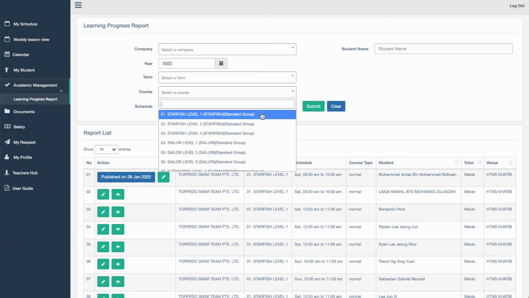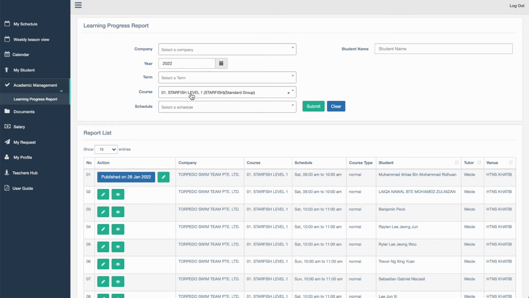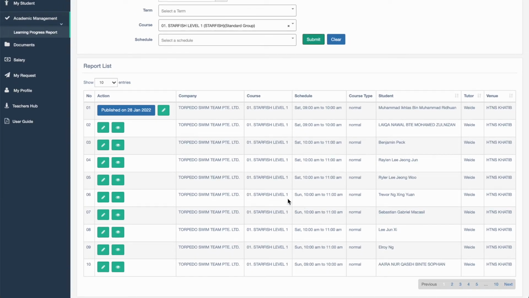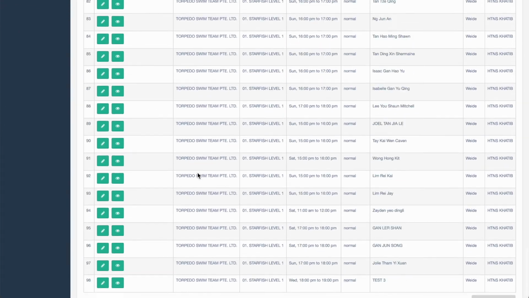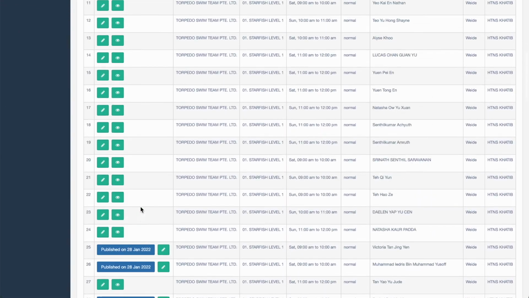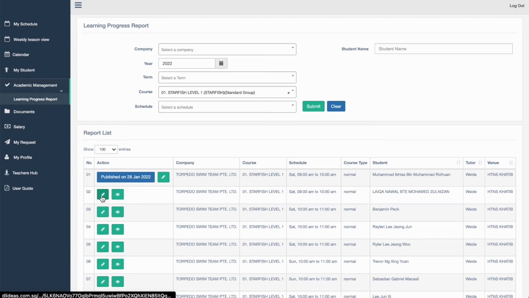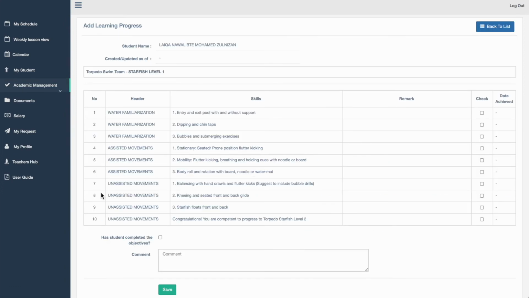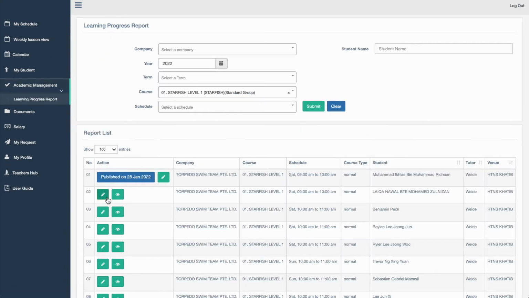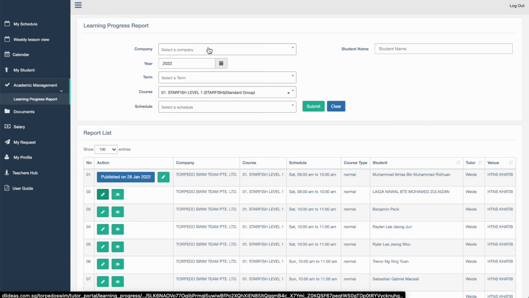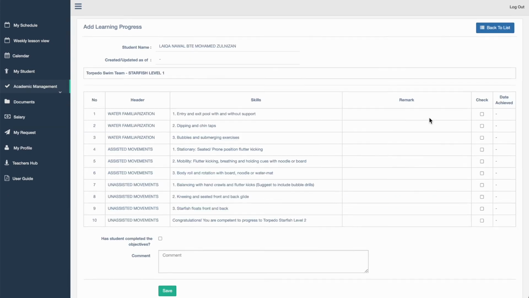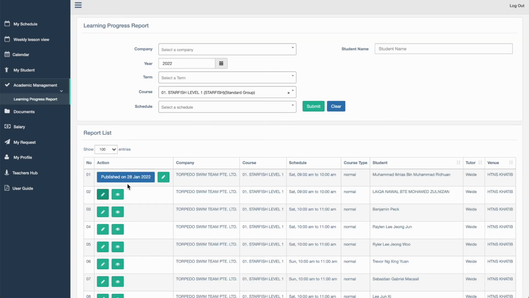If, let's say, I want to filter the course by all my Starfish 1 classes, I can just click on Starfish 1 under course and click submit. Then you can see all the kids I have in Starfish 1. You can filter them by selecting 100. Right now, all the way to the bottom, I have 98 kids under me in Khatib for Starfish 1. If I'm going to mark skill for student number 2, you can either right click and open it as a link and mark all the skills on another tab, or you can just mark from here.